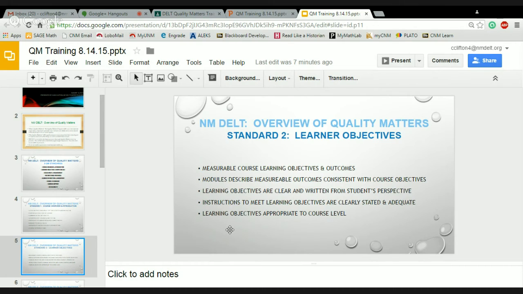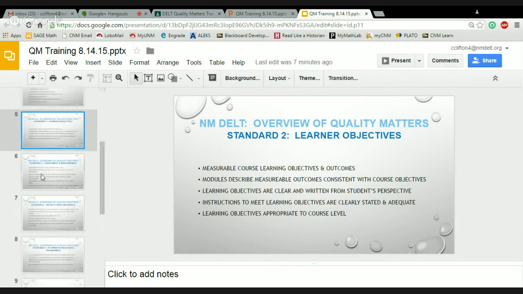Let's see, instructions to meet the learning objectives are clear. You want it to be very clear to the student that if you do this, then you will be considered to meet the learning objective. Again, everything needs to be very measurable, and you want objectives appropriate to the course level, of course, and the content as well.